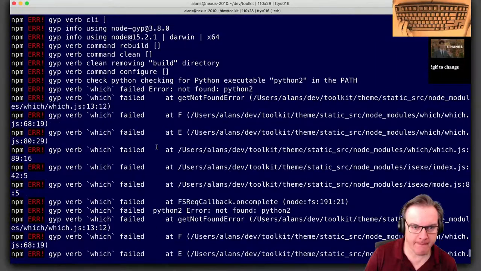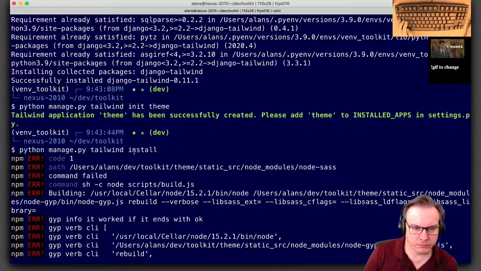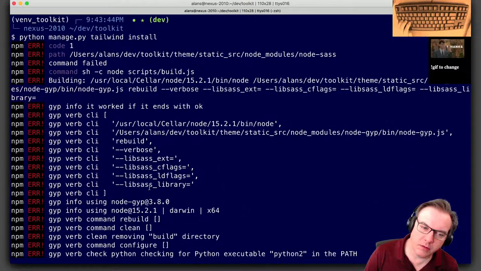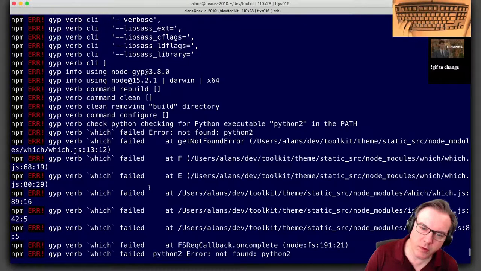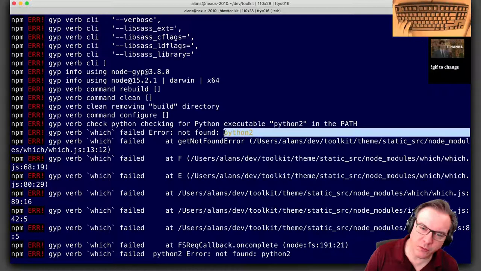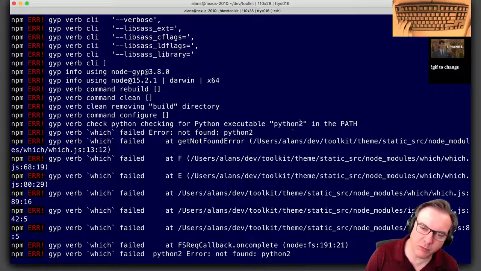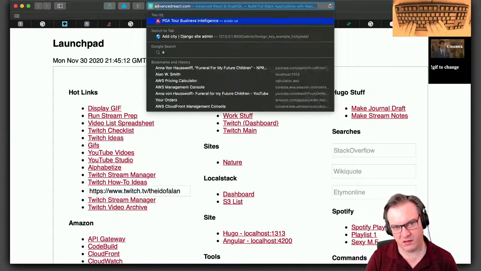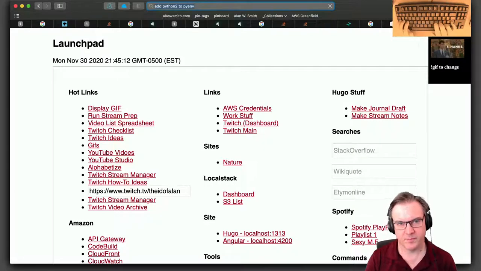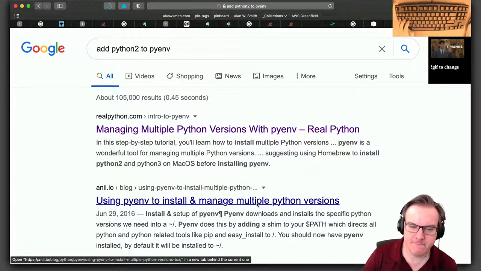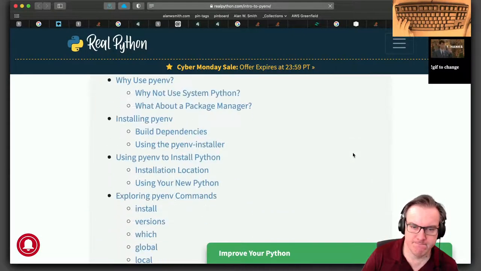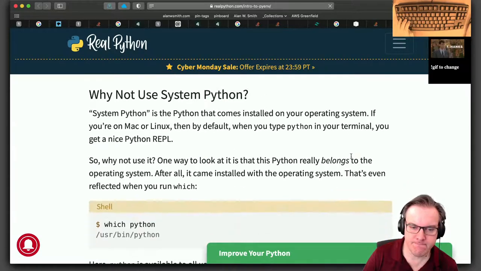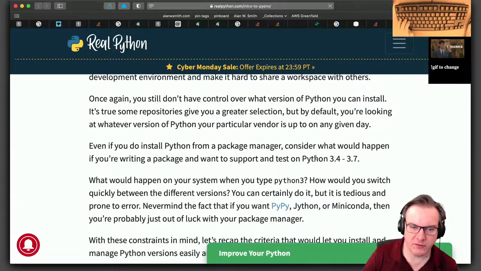And of course. Building. Error: not found, Python 2. Checking for Python executable, Python 2 and path. Why did they have to do it that way? Can I just see, this sucks.